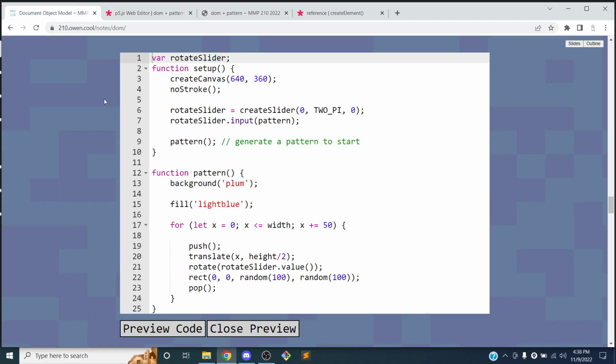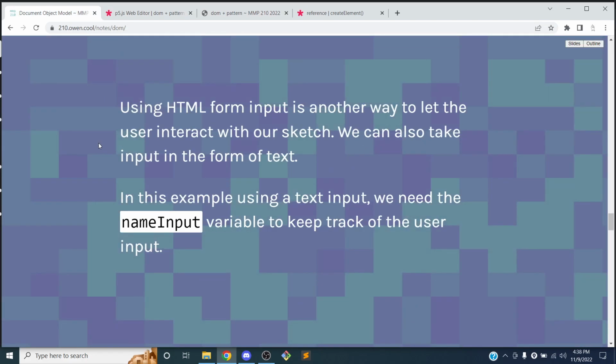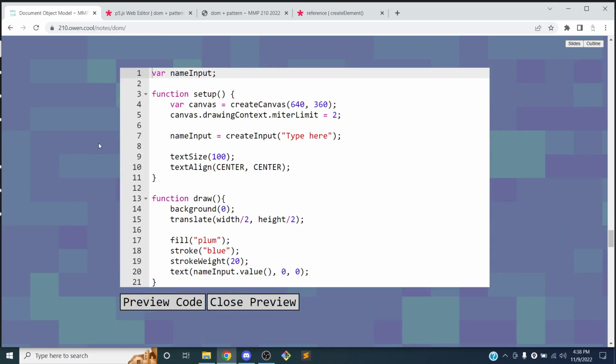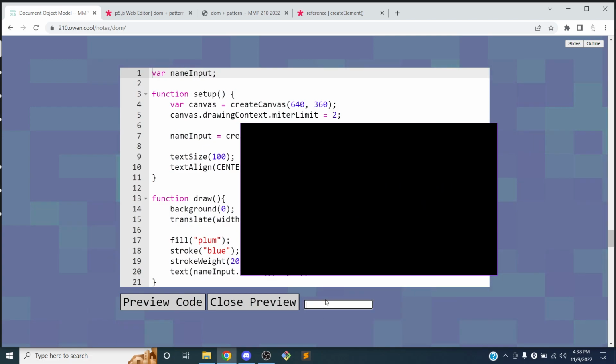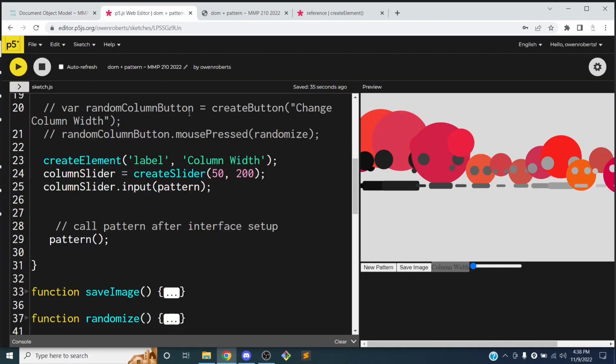Okay, so there are a bunch of other types of things we can do. Let's do one more and then we're going to move on to styling. So we can also add a text input where somebody can type whatever they want and it'll add it to our sketch. So we can say hello and it appears on here. So let's give the user the ability to add some text in here and then we'll draw that text.